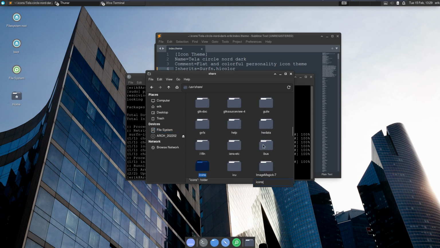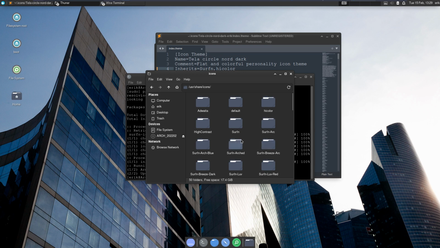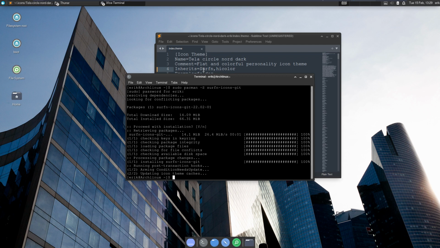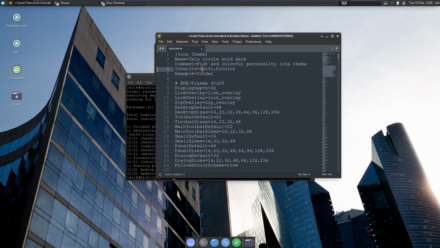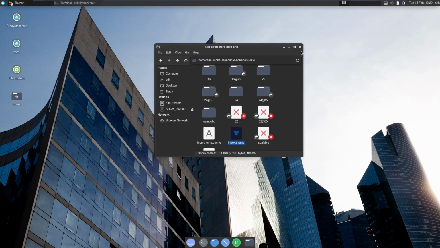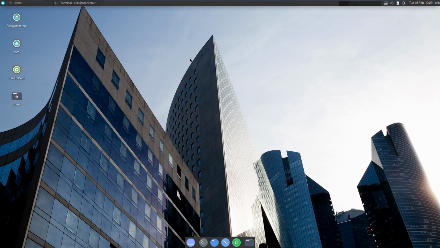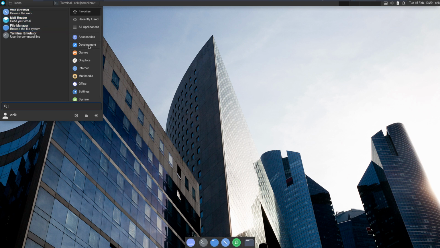So file system, usr, share. I need to be absolutely sure that the naming is correct. Surfn, capital S. Okay. Surfn, capital S. Save. So Tela-circle-north-dark-Eric. Save. That's mine. And I've made a little change in the index.theme. If the icon is not there and all our ArcoLinux things are not there, then take something else. That's what we told him.